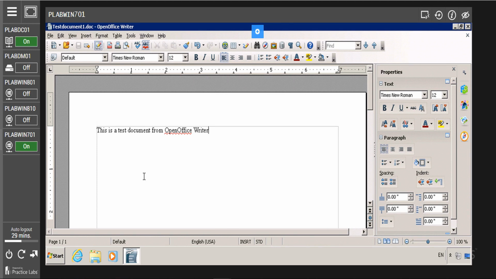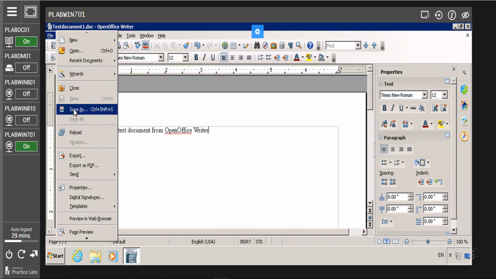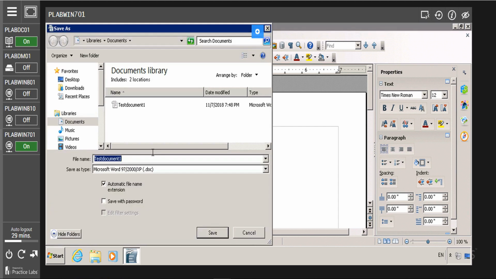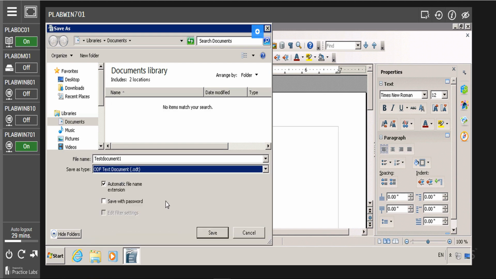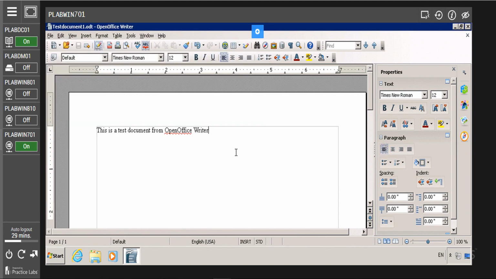Now we're also going to save the file again in the .odt. We're going to click on file, click on save as. Now we're going to choose our file format. Click on the drop down menu. We're going to click on the ODF text document, that is the .odt. Click on this. I'm going to click on save. Now I've saved the file in two different formats, the ODT and the .doc file.